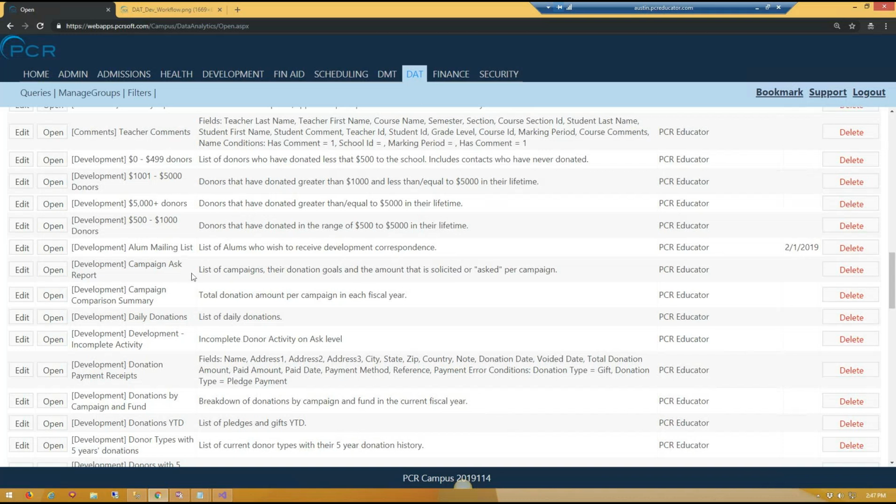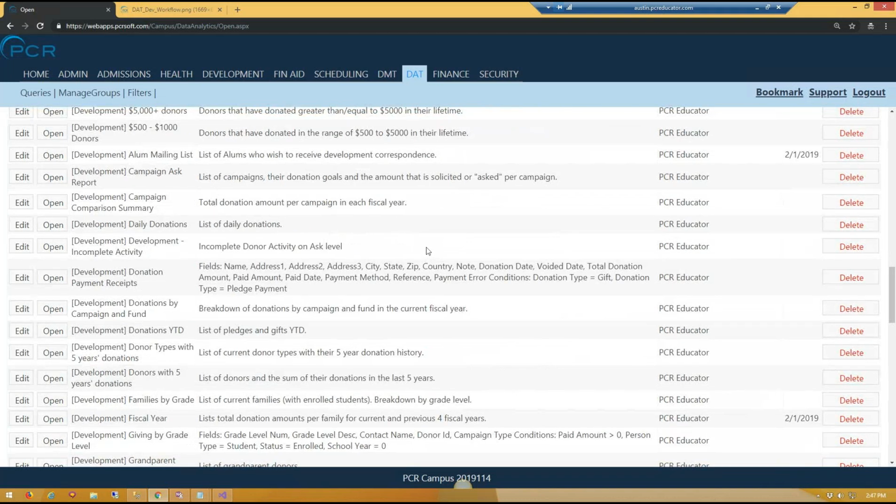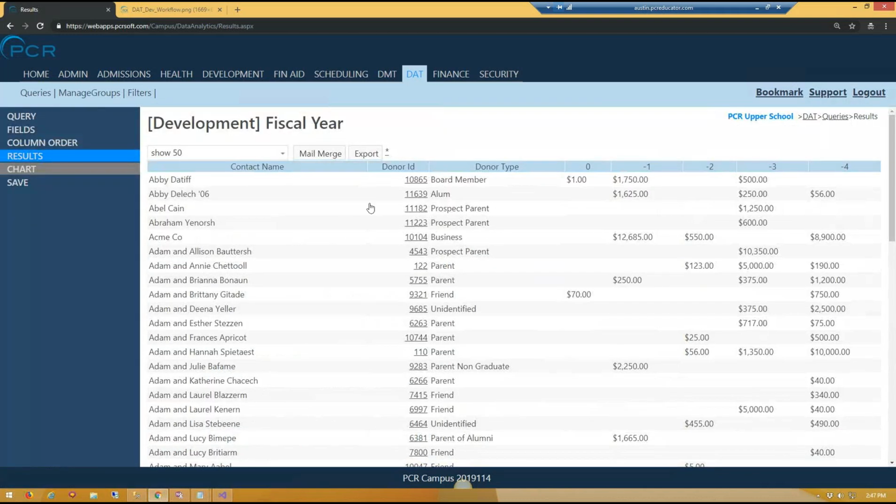Let's say that I have these queries here, but I want to personalize it to make it my own version of it. For example, I want to add something more to it. Let's take this one as an example. This one is called Development Fiscal Year. If I open it up, this one is very similar to the one that I just built, except that it also shows us the contact names and their donor type. So it tells me that Abby donated $1 this fiscal year. She donated $17.50 last fiscal year. She didn't donate anything before that, and before that she donated $500.